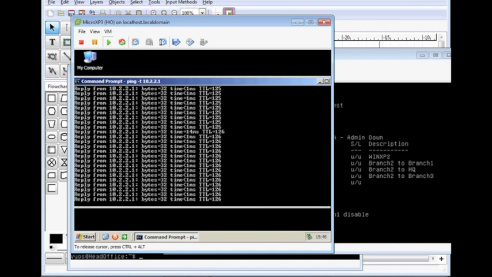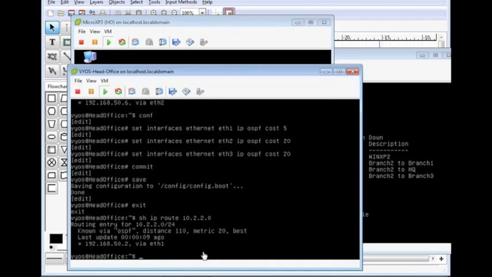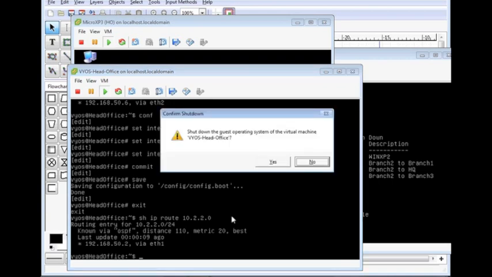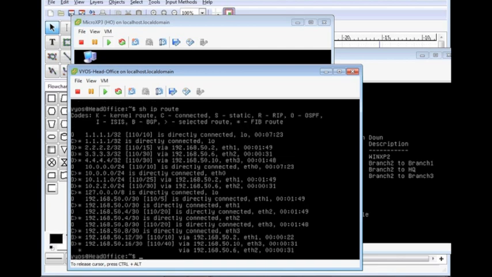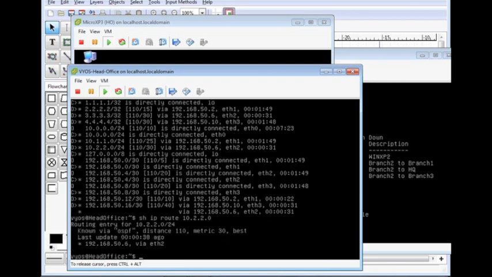So now, if I go and have a look on the head office, now remember when I did this with a static route, it dropped out completely. So the show IP route, I'll just show IP route to 10.2.2.0. Now you can see it's using Ethernet 2. That's the direct link, which we've made the costing so that it's the next best link, which is great.